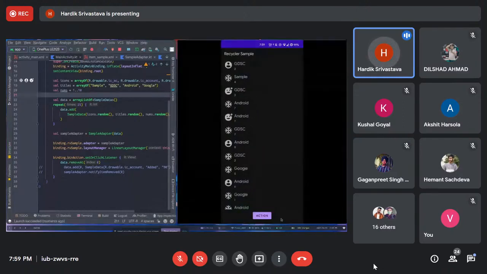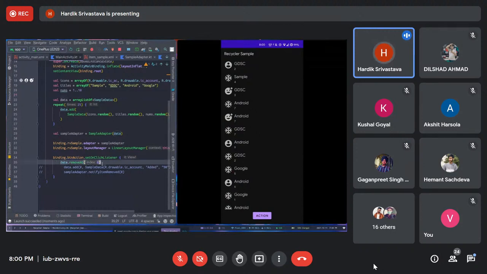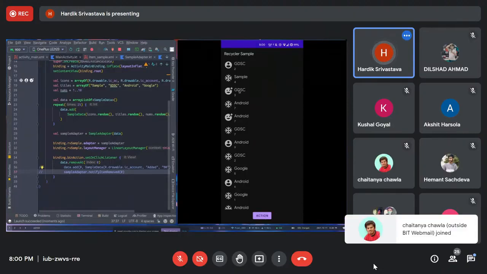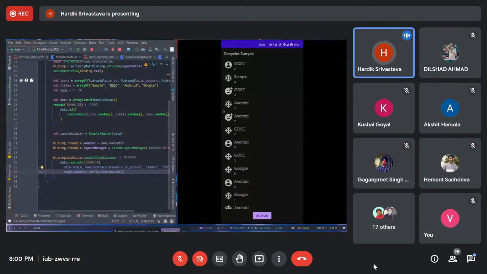Right. So now if I press the action button, it would only remove the topmost item in my data list, but it is not going to tell the adapter that the item was removed. So if I press action, see, nothing is going to happen. So essentially, what you need to do is also notify that the item was removed from the list in order to update the user interface.